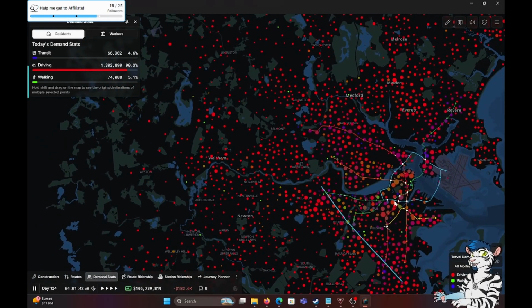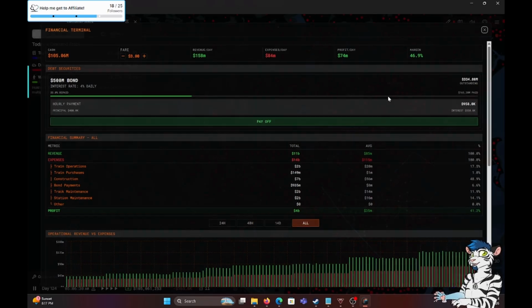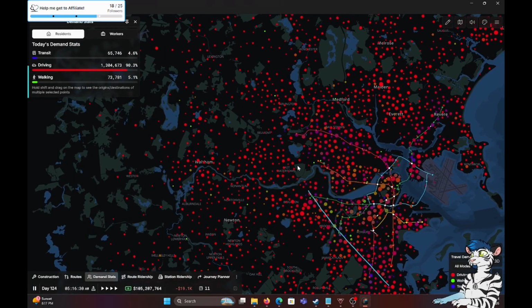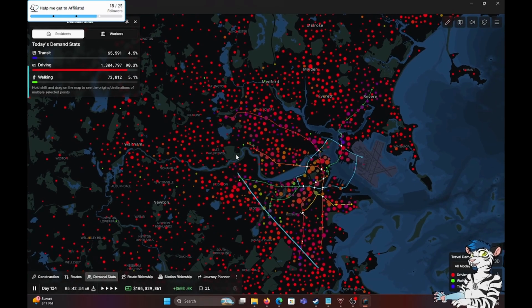I wanted to share this particularly because at the end of my last play session is when I had unlocked that new $500 million bond. We might even unlock the $1 billion bond. Well, no, we won't. I was about to say we might unlock it soon, but at 161 million, we still need another significant jump in ridership before we hit that $1 billion bond access, which will be fun.